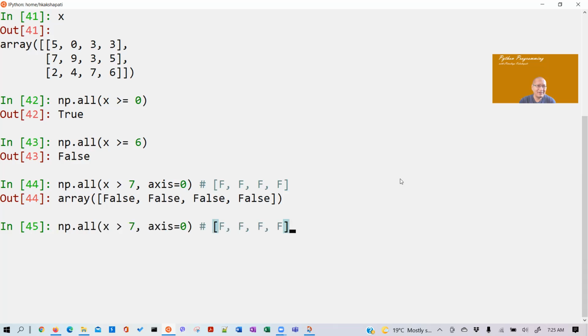Okay, how about this? Are all elements greater than 1? True, true, false, true, true, true, and again false. True, true, true, true. Yeah, makes sense. So that's right: true, false, true, true.